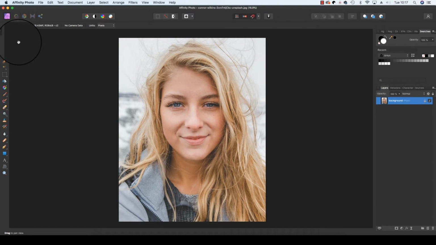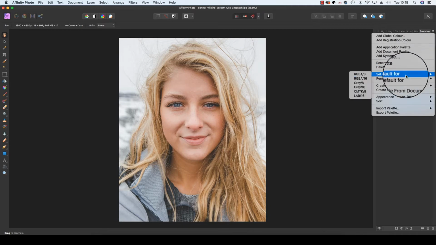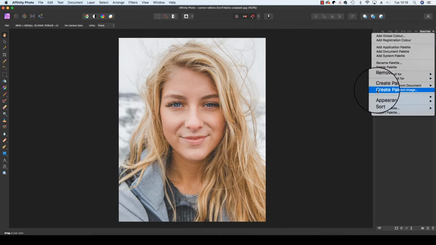Open your recipient image in Affinity Photo and make sure you're in the software's photo persona. If not, the icon is in the top left hand side of the interface. The first job is to head to the right hand side of the interface and select the Swatches tab. Locate the icon with the three horizontal lines, click on it and scroll down to Create Palette from Image.